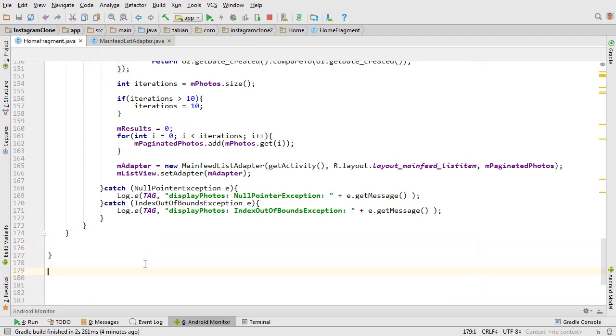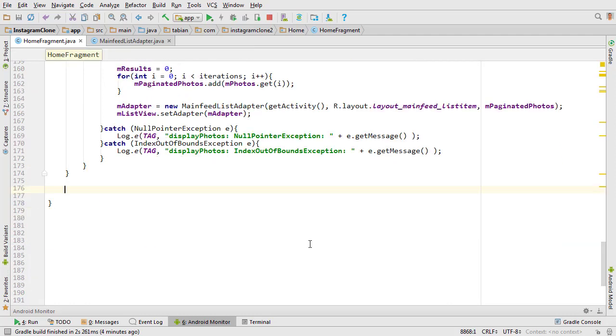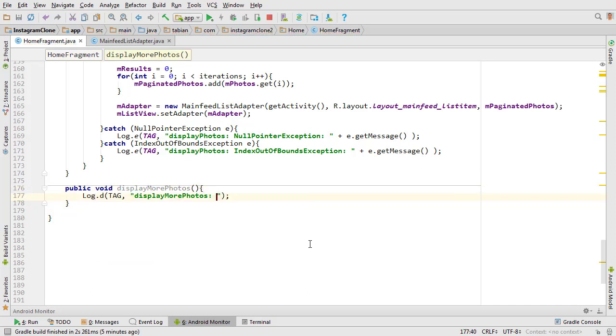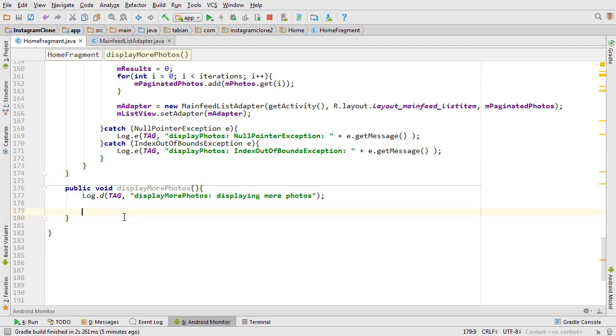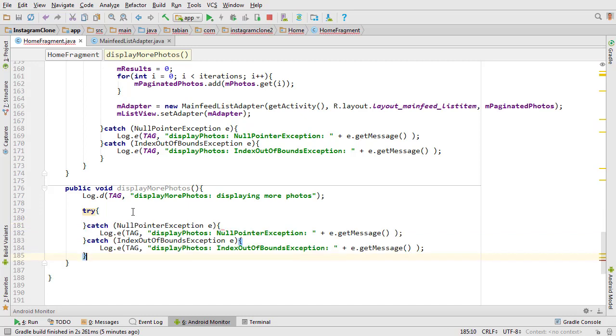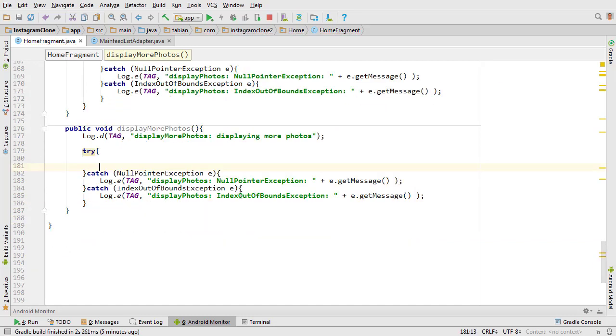Now we need to write another method for when we want to display more photos. Actually, we need to make this public because we're going to have to access it from the main feed list adapter, or actually it's going to be from the home activity, but we'll get to that in a sec. So displayMorePhotos, and just do Log displaying more photos, and once again we're going to do a try catch and catch those same exceptions because we're dealing with lists and there could be potential issues.